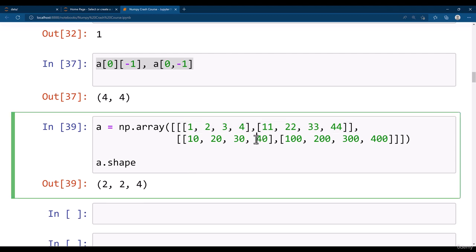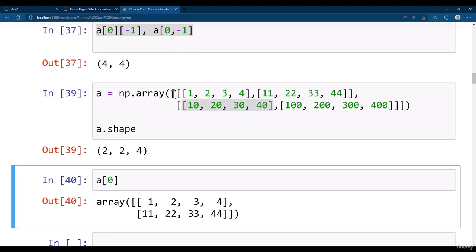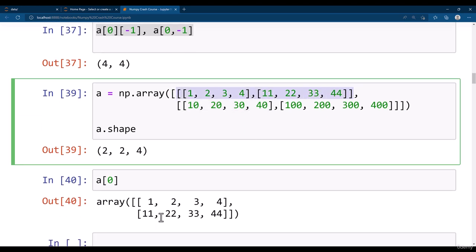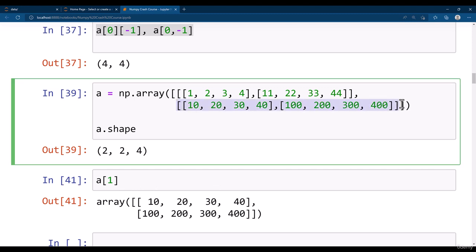And I ask you to access this one. This one is in the second dimension and the first vector. So how can you access that? You can write it like this. A[0] means this first row, so you will be getting this one: 1, 2, 3, 4, 11, 22, 33, and 44. But we want to access this one. That means that is A[1]. So with A[1], now you got this whole vector.